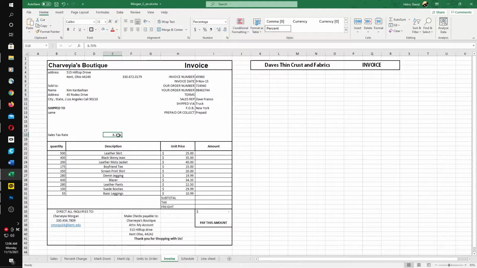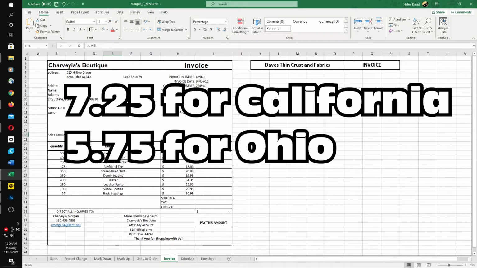For this text cell here, the cell is E18. We are just going to type in, make sure that your units here are on percentage, and we'll type in the tax rate of the state wherever you want, your dream state of where you want to live. I put in 8.75. I think that was California's tax rate. I'm not sure. You'll have to go ahead and Google that.